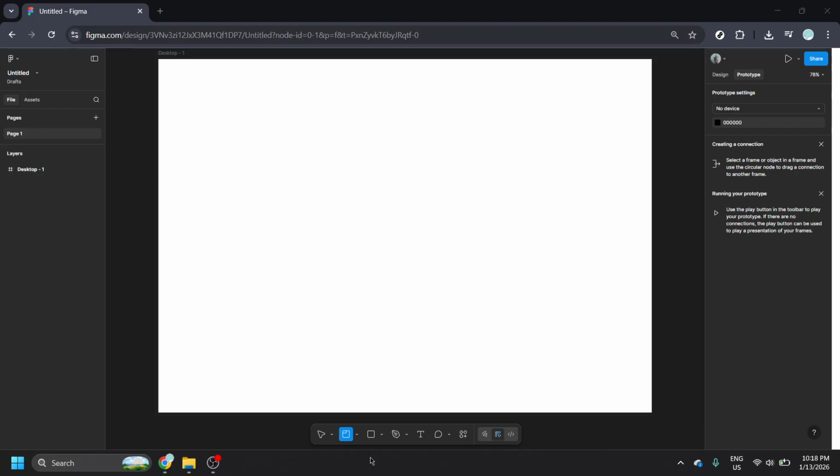From the toolbar, choose the Frame tool or press F on your keyboard. On the right panel, pick a desktop preset for a clean, standard-sized workspace. This gives you a consistent area to design and keeps alignment simple.